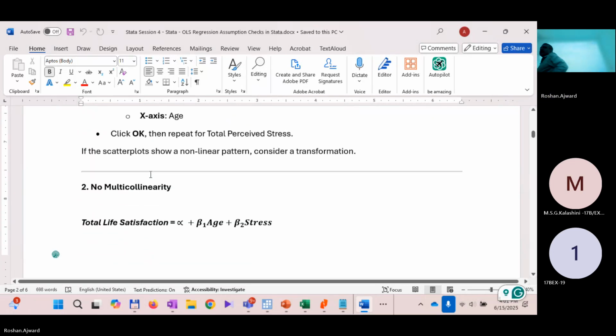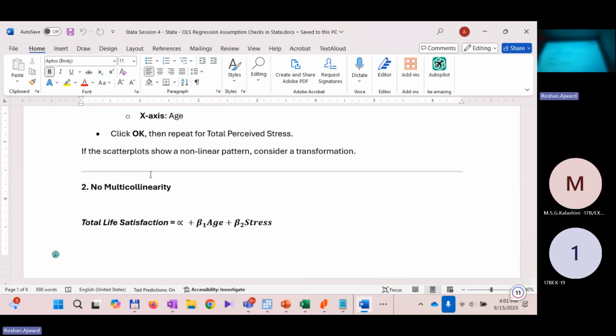Again, what's multicollinearity? Multicollinearity means the independent variables having high correlation. Do you expect high correlation between independent and independent variables? No. You expect the independent and dependent variables to have high correlation, not independent and independent. Right? So by looking at this equation that you tested, there are two independent variables, age and stress. Now we need to see whether there is high correlation. I told you that there are two methods to check this.